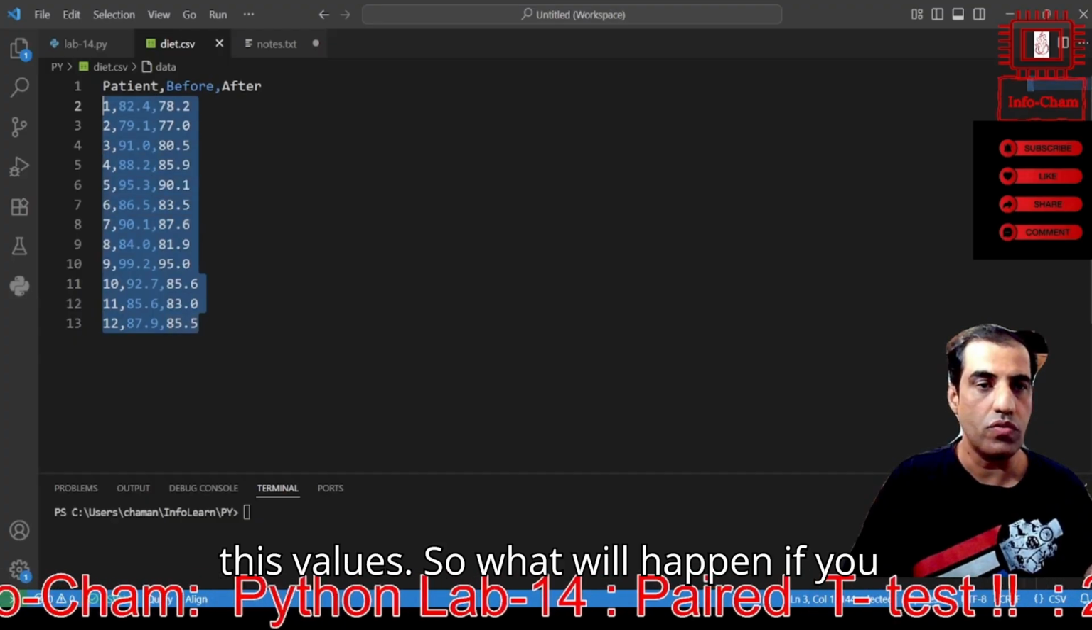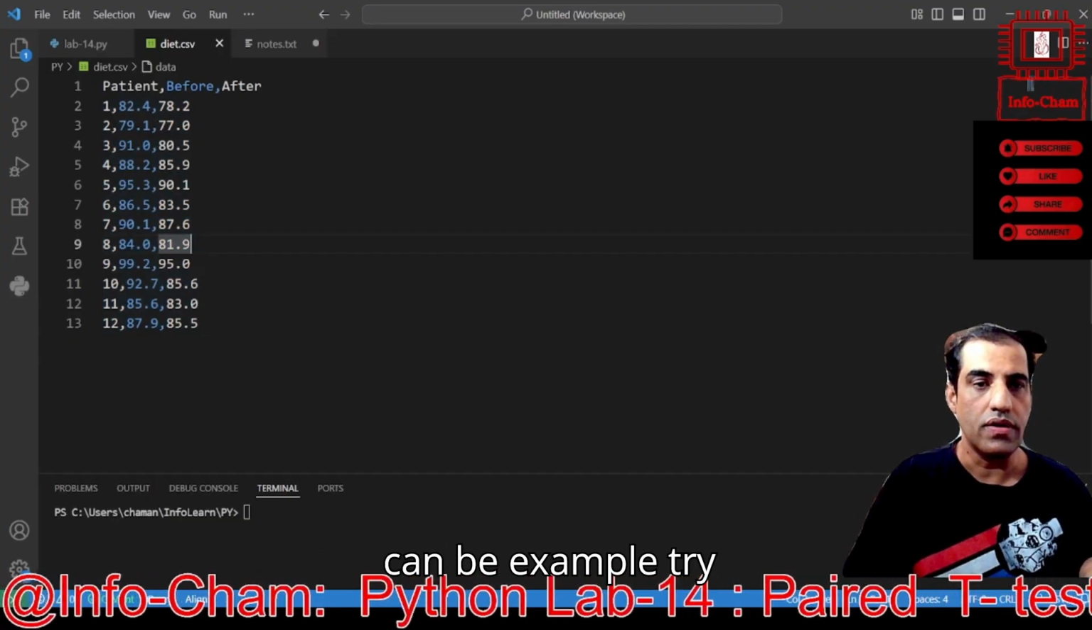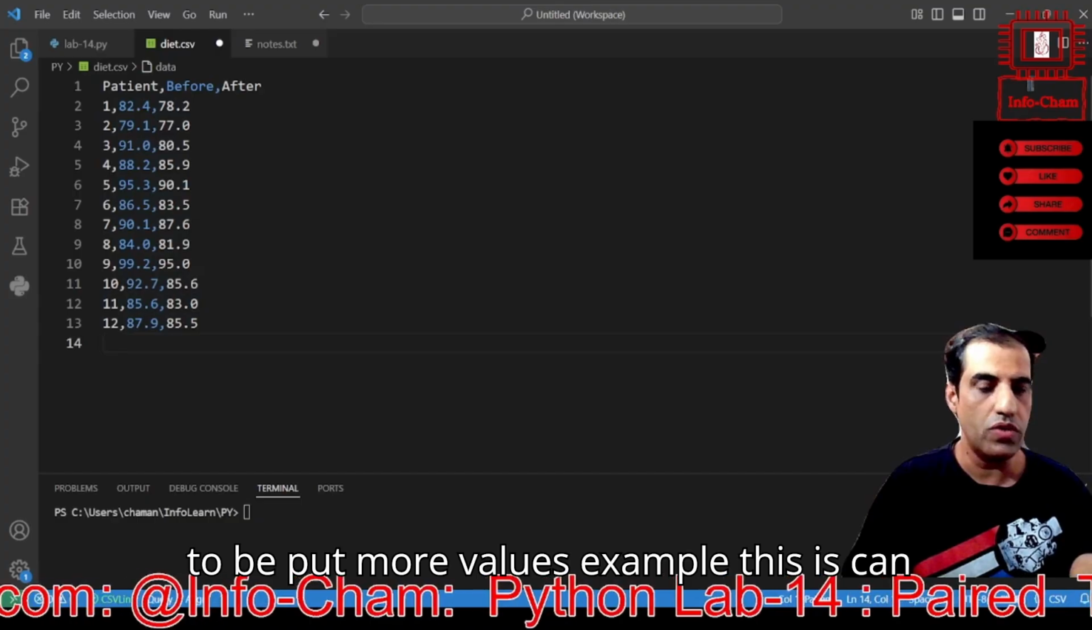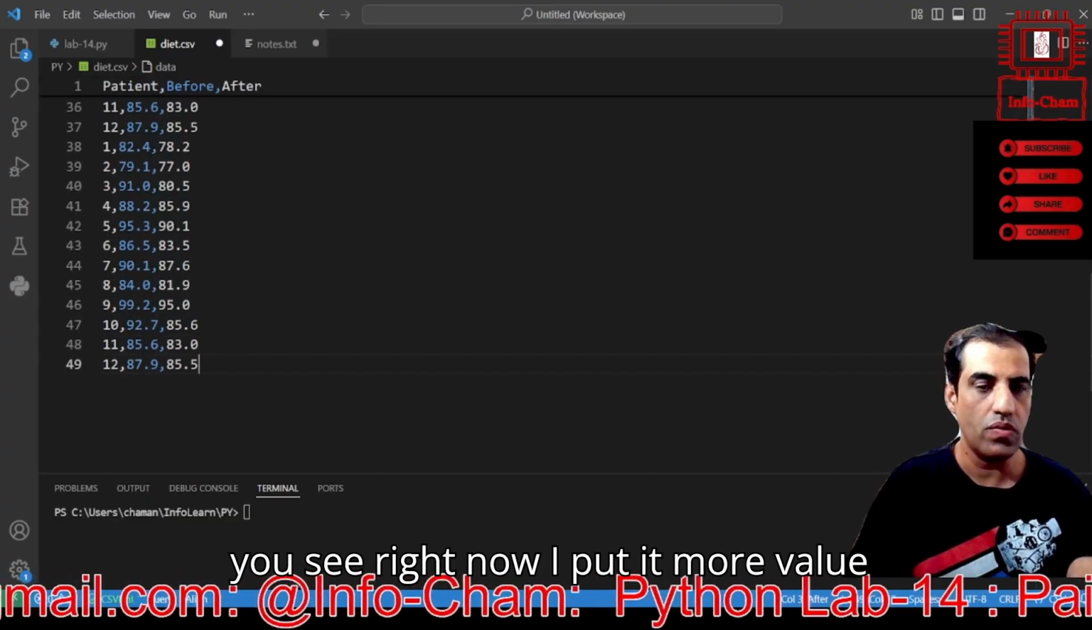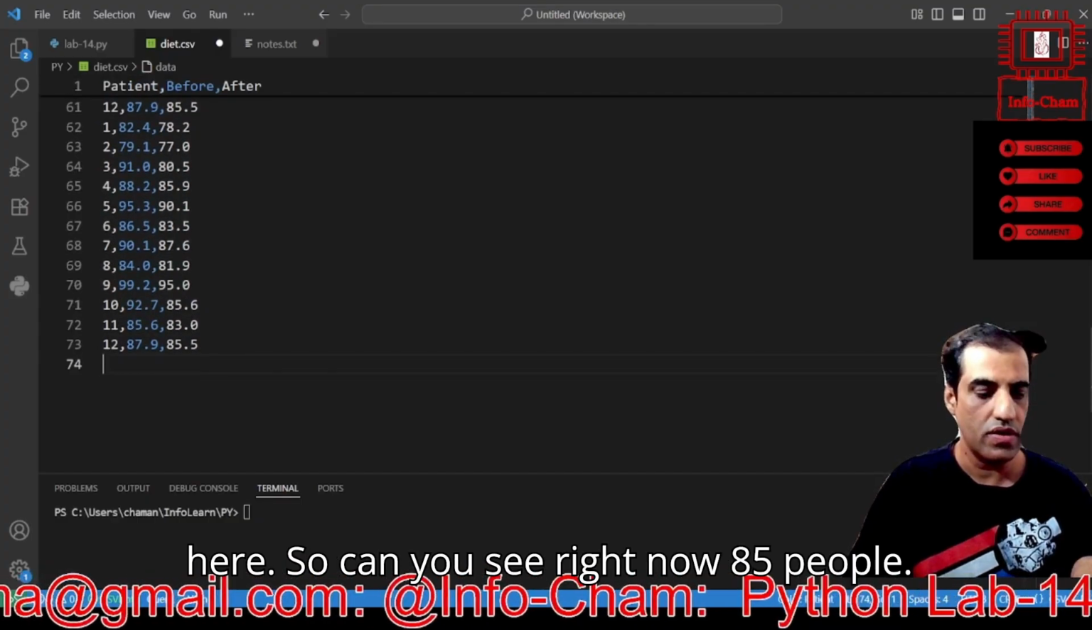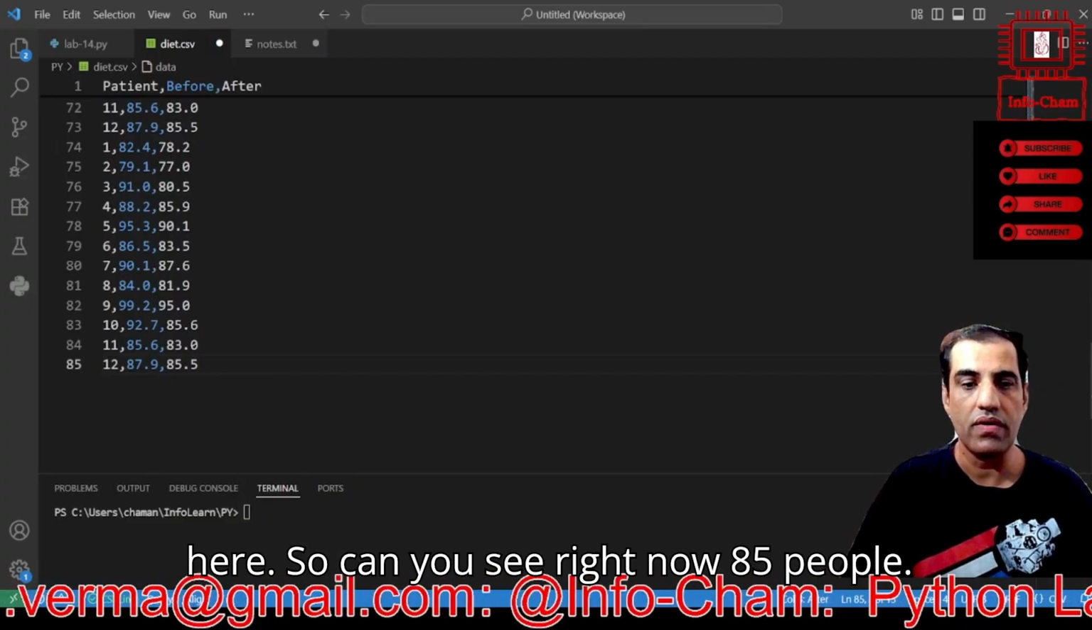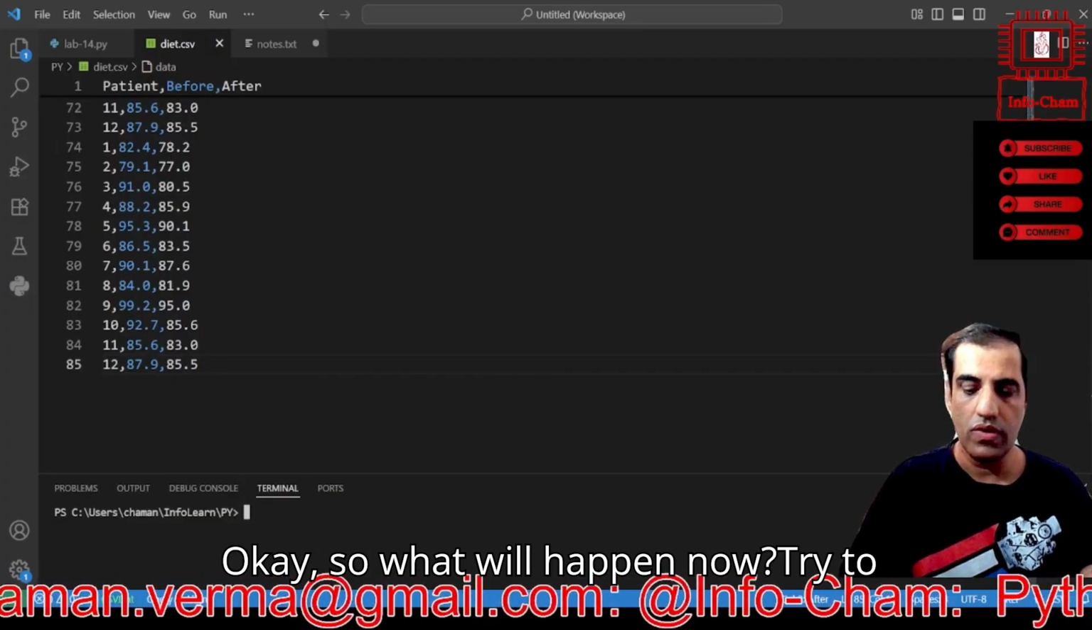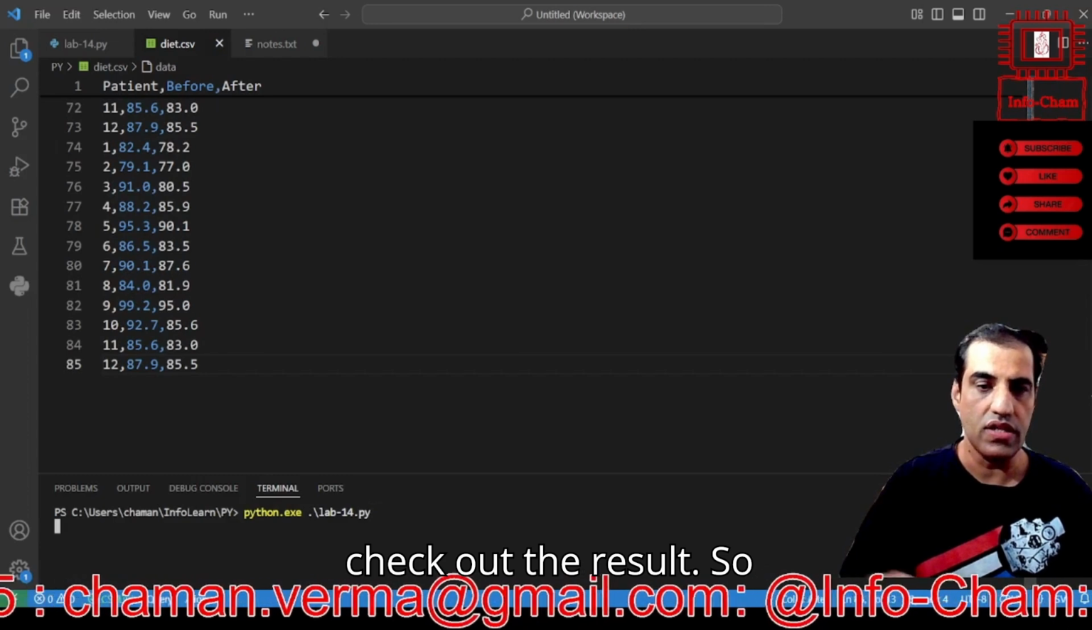So it can be used for people in the future based on these values. So what will happen if you put in more values? For example, can you see right now, I put in more values here, 85 people. Okay, so what will happen now? Try to check out the result.